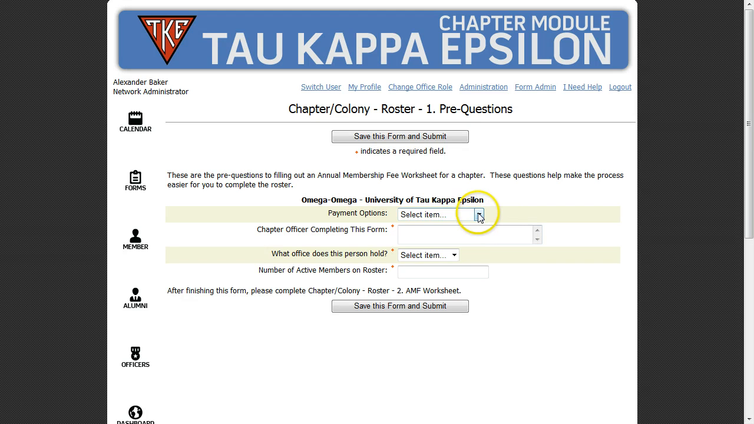The first question asked is, please select a payment option for this chapter. You are then presented with three options: all single payment, all split, or both. By selecting all single payment, the full chapter roster by default will display the single full payment option. By selecting all split, the full chapter roster by default will display the split payment option. By selecting both, the system will not set a default option for the whole chapter.